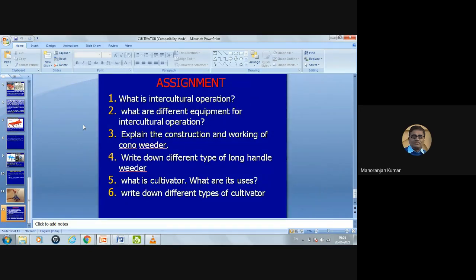The question is, what do you mean by intercultural operation? Intercultural operation means the operations which are performed after the sowing but before the harvesting of the crop. That is known as intercultural operation. And what are the different equipment for intercultural operation? We have seen different equipment like the spring loaded cultivator, rigid tines cultivator, and duck foot cultivator. These are the equipment for intercultural operation.